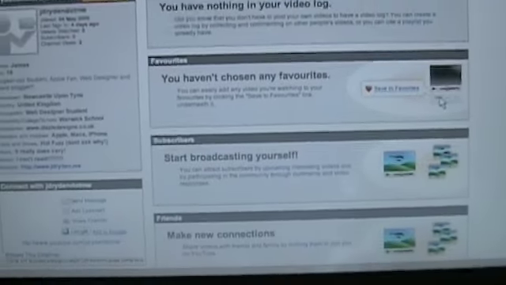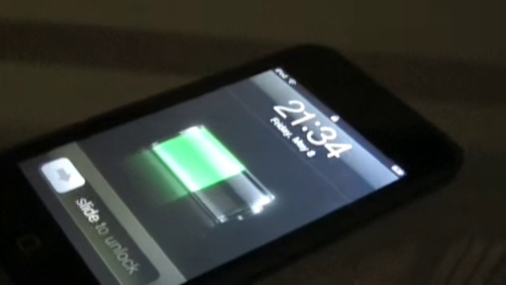I'm going to today be doing a tutorial on Google Sync for iPod Touches and iPhones. I'll be demonstrating using an iPod Touch. Let's just jump straight into it.